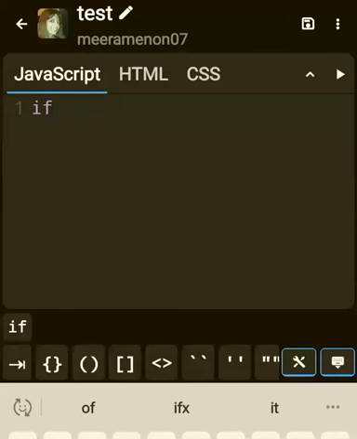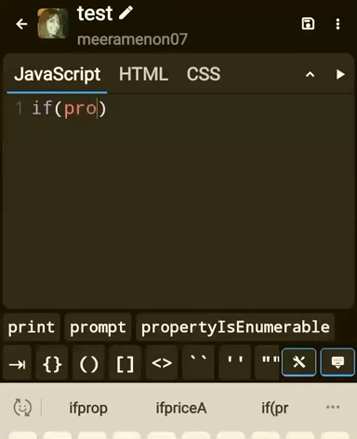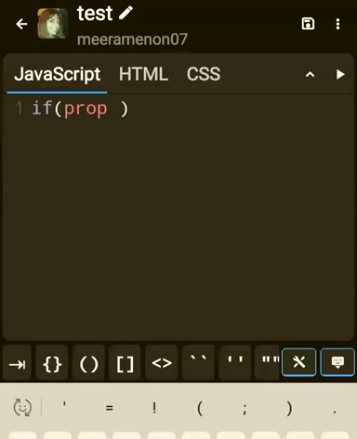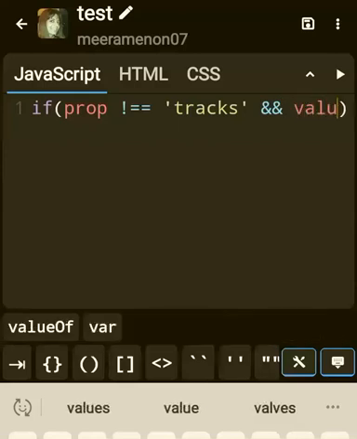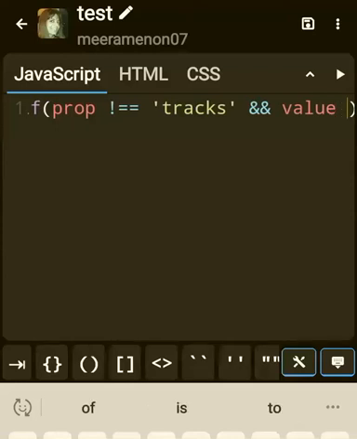So the first condition: if prop is not tracks and value is not an empty string, update or set that album's prop to value. Do not get overwhelmed by the sentence. Humanize it. If the property is not tracks, how do you show that in code? If prop is not equal to, you've done that earlier, the not-equal sign, then within quotes tracks, because it's clearly given here: if prop is not tracks. Then it says and, so use the symbol for and, then value is not an empty string.